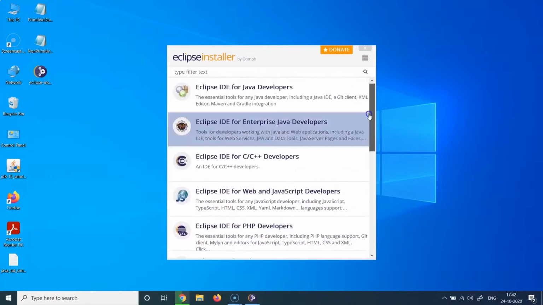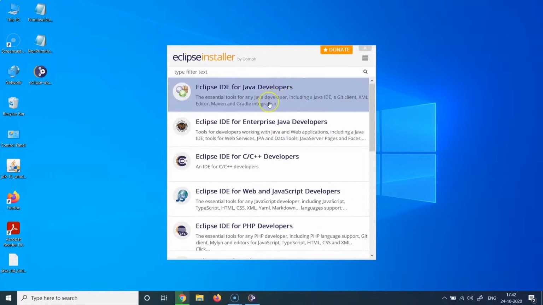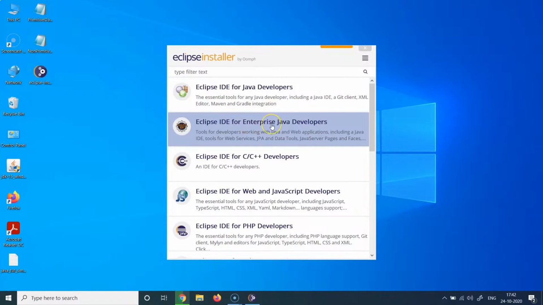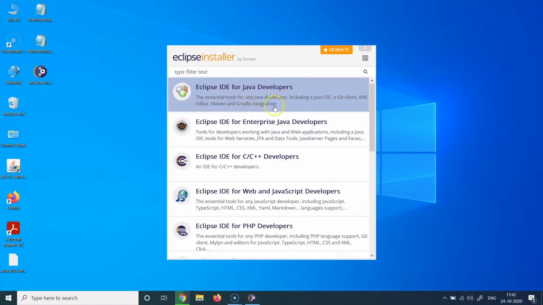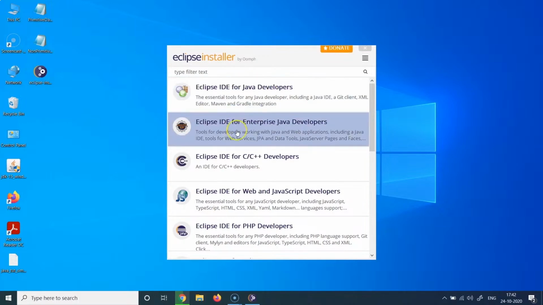For our use case throughout this series, I think we will be focusing on this particular IDE, which says Eclipse IDE for enterprise Java developers. You can also use this particular IDE, but this is a very bare bone IDE with a very limited set of integrations. Like it says, it includes a Java IDE, a Git client, an XML editor, a Maven plugin, and a Gradle plugin. But if you look at the enterprise one, you will get more integrations. You can use this particular IDE to work on whatever you work here. So these all will work here.